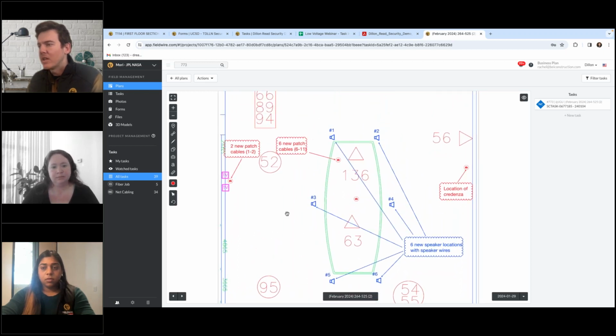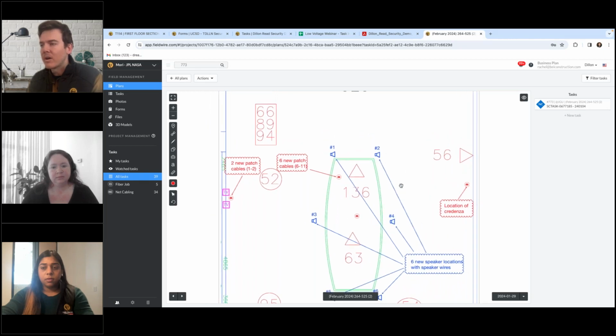Awesome. And it looks like you're still adding lots of markups within Fieldwire and adding in these photos just to have a lot of good context added, which looks great.